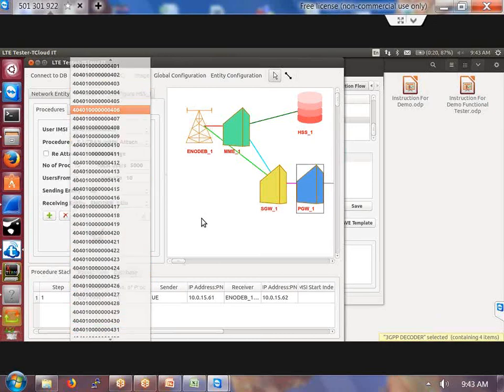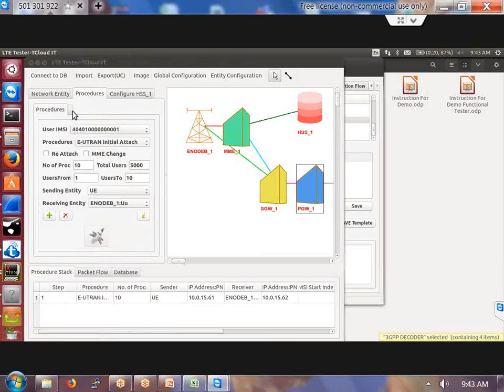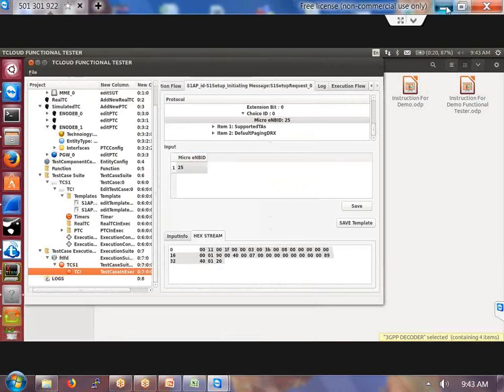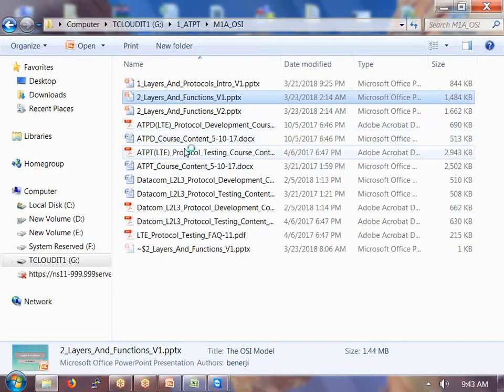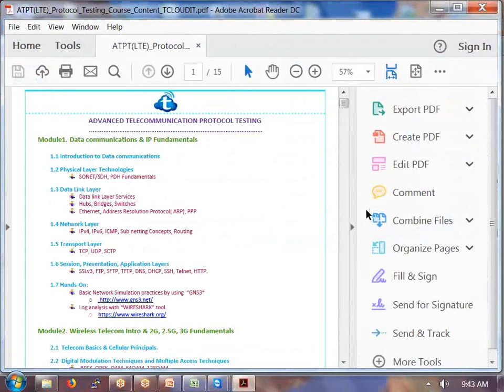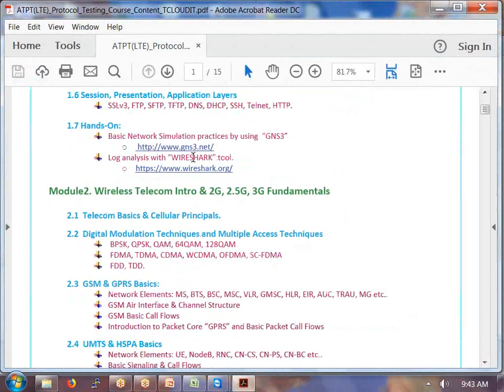Now, what tools have I shown you so far? I will go back to our course content in the testing part. Yesterday I showed you GNS3 and Vaishak.